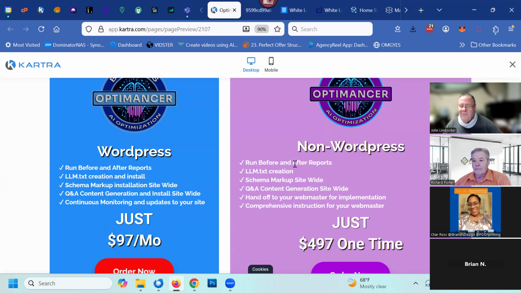It's a before and after report. You want to create the LLM file, create the schema markup, create the Q&A, and just hand it off to them. Just give it to them. Optimancer will print you a report that has everything in it to hand off to their webmaster. Say, once your webmaster has done all this stuff, let us know. We'll rerun the report for you and give you a progress report for $497, one-time, one-shot deal.